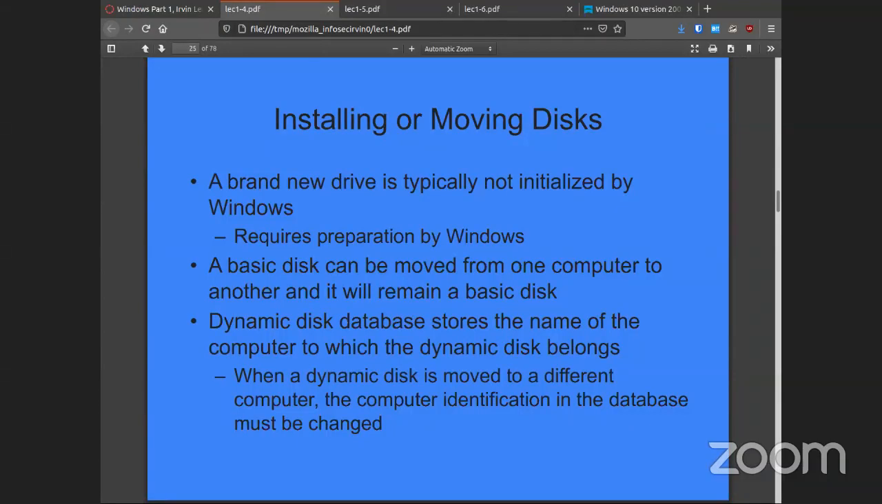Because the whole dynamic situation works within that operating system. So when you move it from one computer to another, it has to basically be updated and changed. Whereas basic applies to any, because basic was the first type of drive that was built into Windows. So it is very much backwards compatible.